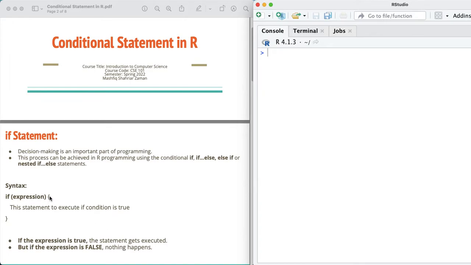Okay, and after that you need to put the curly brackets, and inside these brackets you need to put your statement or code blocks that you want to execute. We can see that I have written here this statement will execute if the condition, like this expression, is true. So if the expression is true, the statement gets executed. On the other hand, if the expression is false, nothing happens because we don't have any other options. We have just this if statement in this if condition. So only if this expression is true, in that case this statement gets executed.